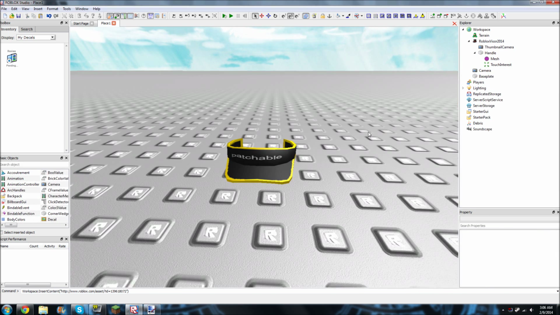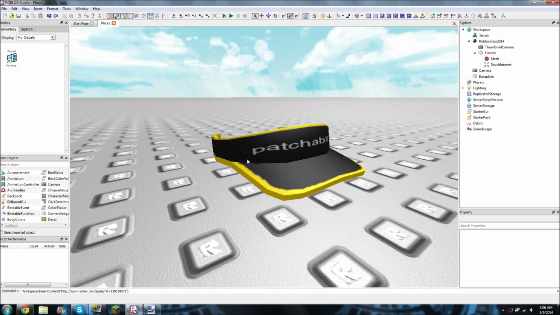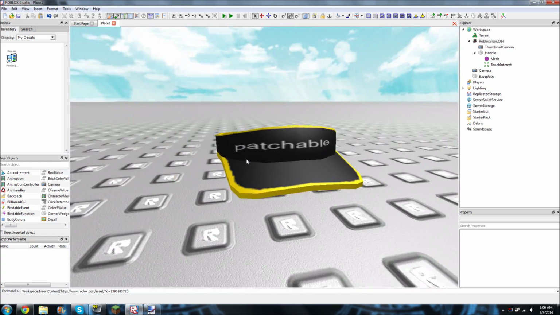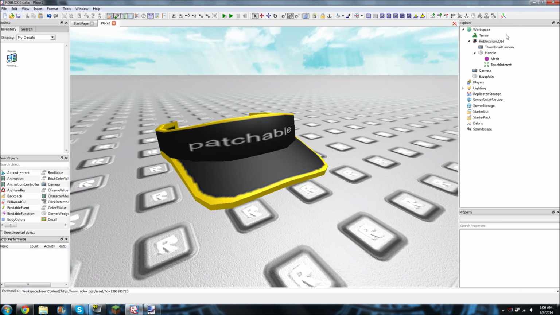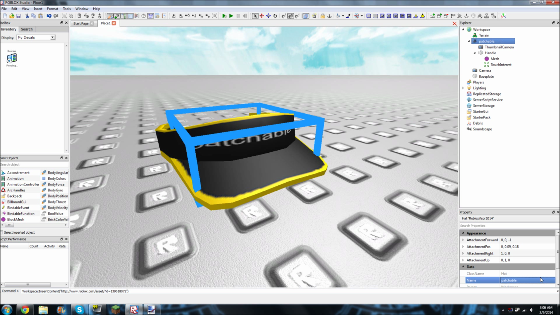See, now as you can see, what I made is on the hat itself, pretty poorly. And then to upload that, you're going to want to click this. You might want to rename it. Just rename it anything. I'm going to name it Patchable.